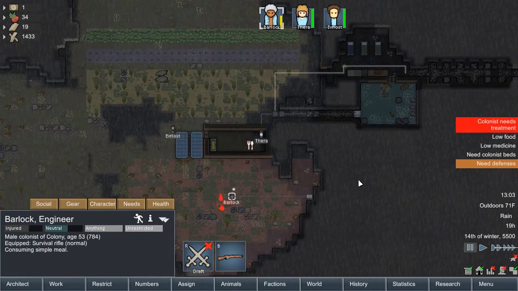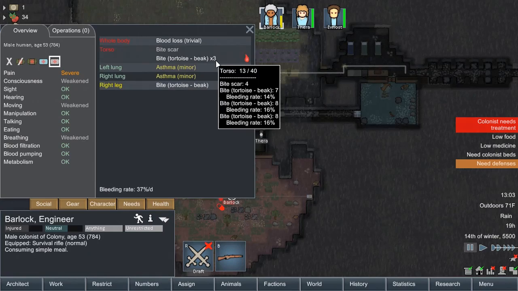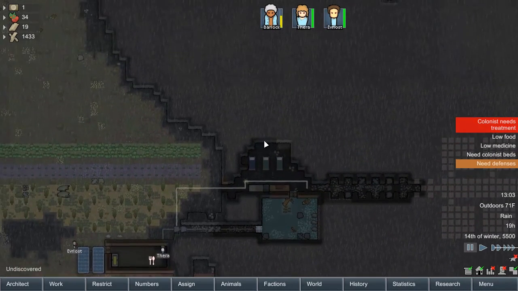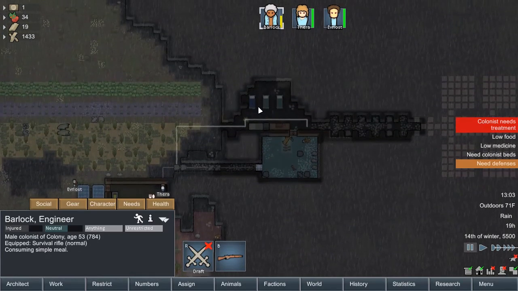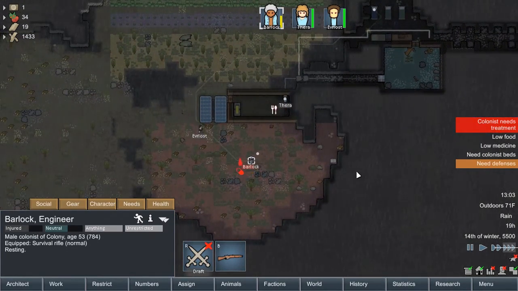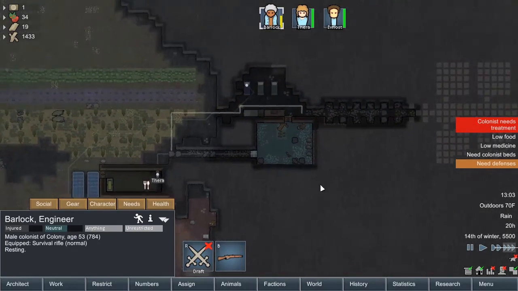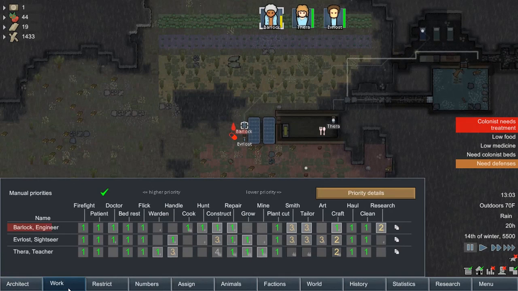Alright, so Barlock is the one who currently has a couple of bites. So let's go ahead and tell him, Barlock, you go rest until healed. And it says we need colonist beds. Did I miss something? Did somebody show up that I don't know about?